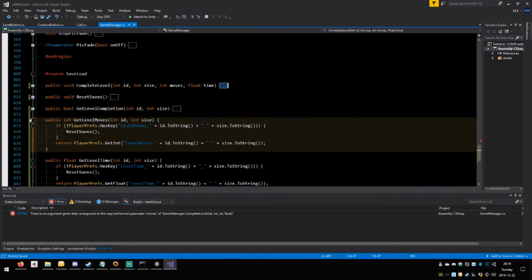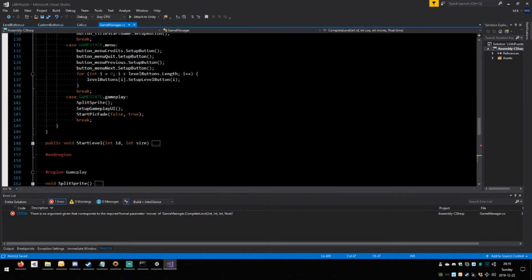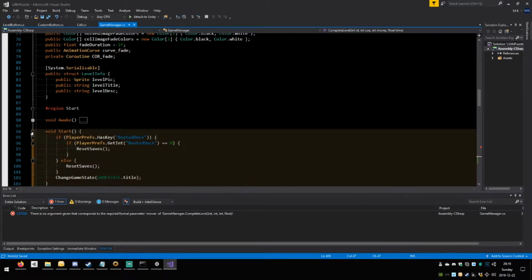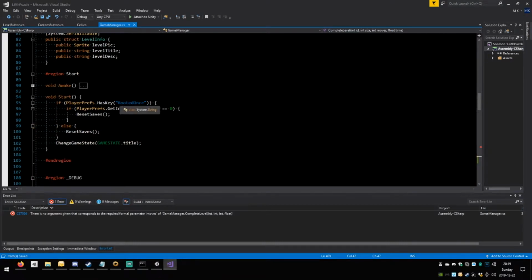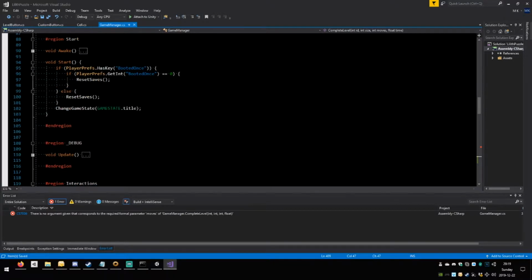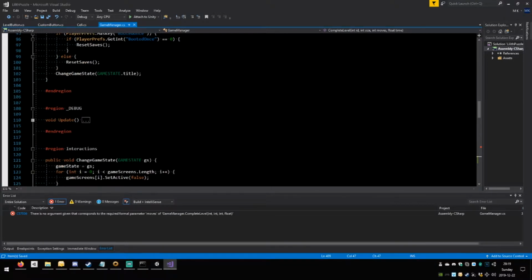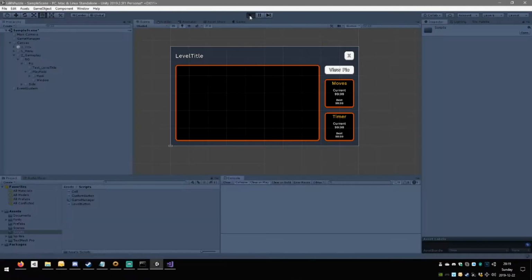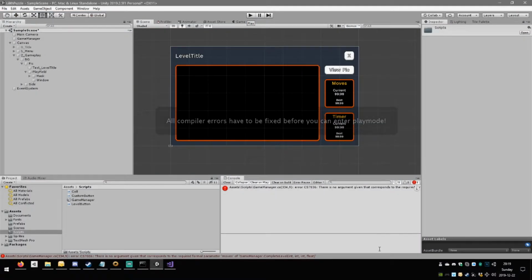Now, there's only one last part that has to do with saving, I think, which should be in start. There you go. Booted once, I see. All right, so it's going to reset saves. There's also a way for us to reset the saves, which is by pressing minus. We're gonna do that right now. Okay, so we're gonna wait. Uh-oh, we got errors.